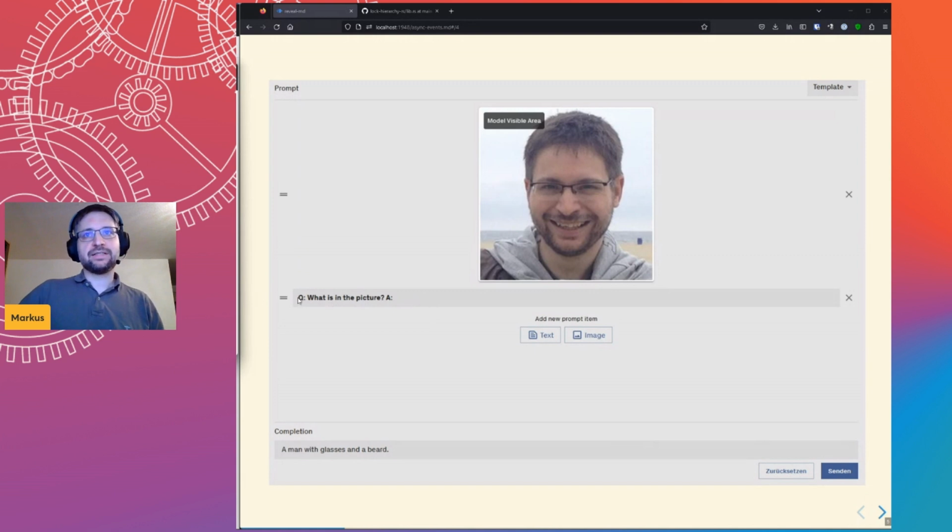And the text is phrased as a question, Q, and then there's an A for answer. So the model is primed, okay, now probably there should come an answer to the question. And before the question, there's a picture. And so that results in the completion, a man with glasses and a beard, which is a reasonably accurate description. And this I will use to explain what we do at Aleph Alpha.